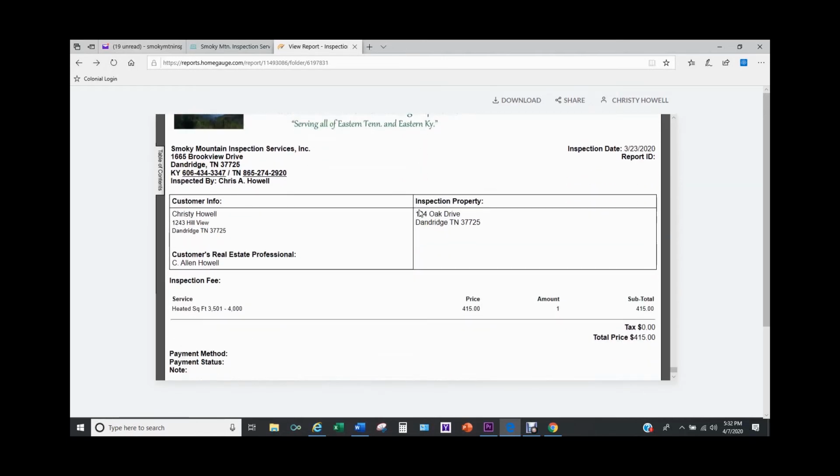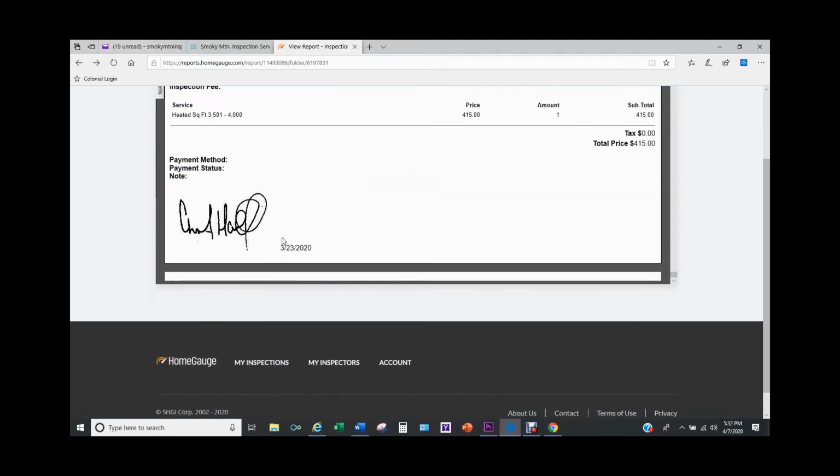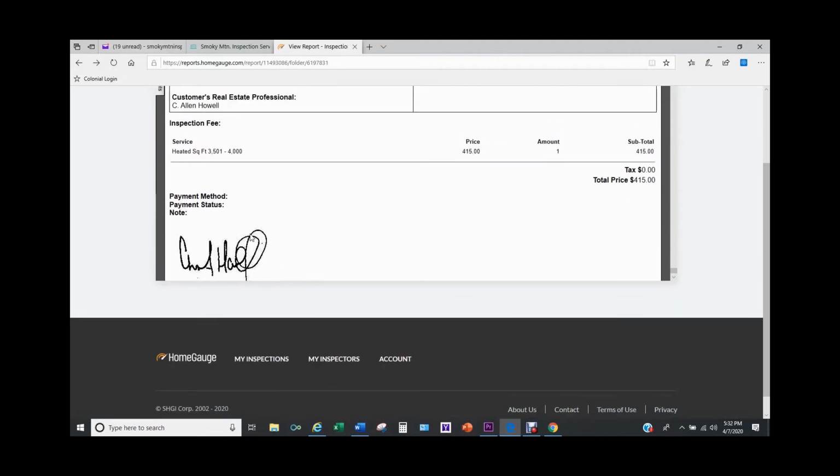And finally, your invoice. It will tell you at the bottom whether or not it's been paid yet or if it's still pending.